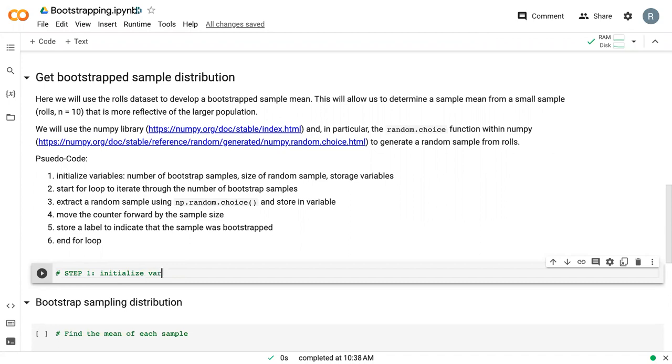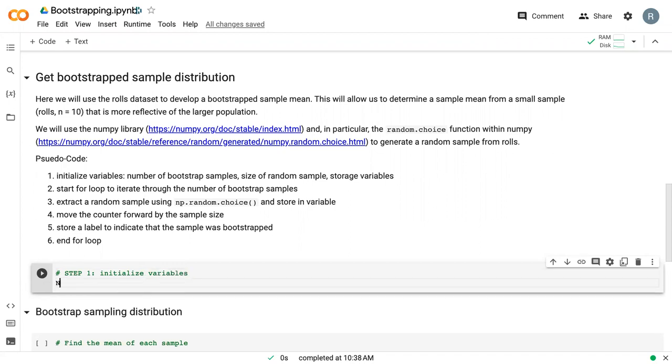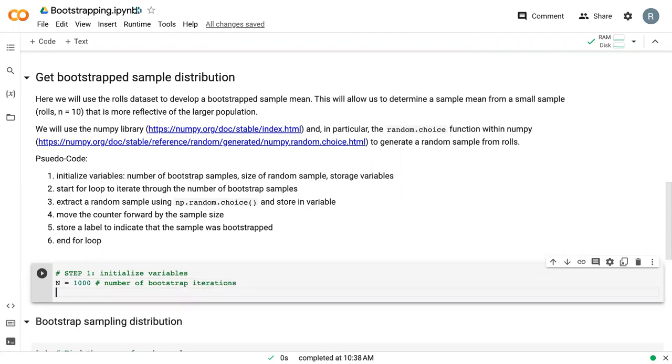And so there are a few key variables that we have to initialize. The first is capital N. And so this is the number of bootstrap iterations. Then we need to do lowercase n. And this is our sample size. So above in the previous lectures, we had four samples, but we had 10 rolls in each sample. So we'll say little n equals 10.